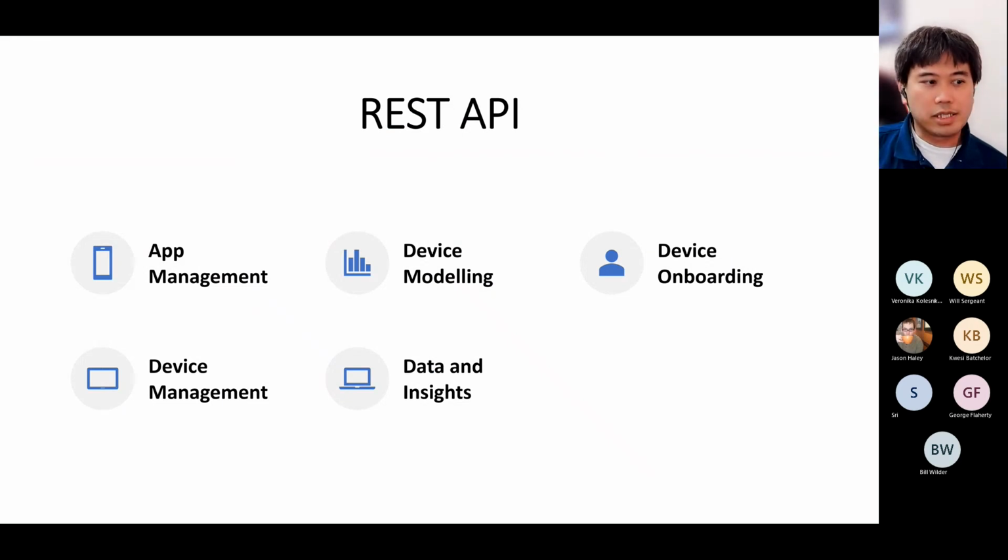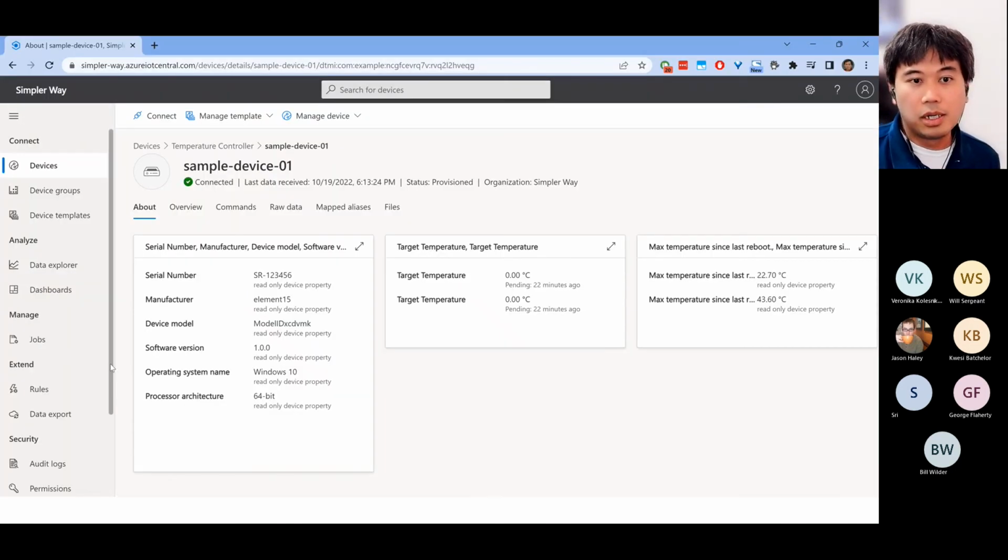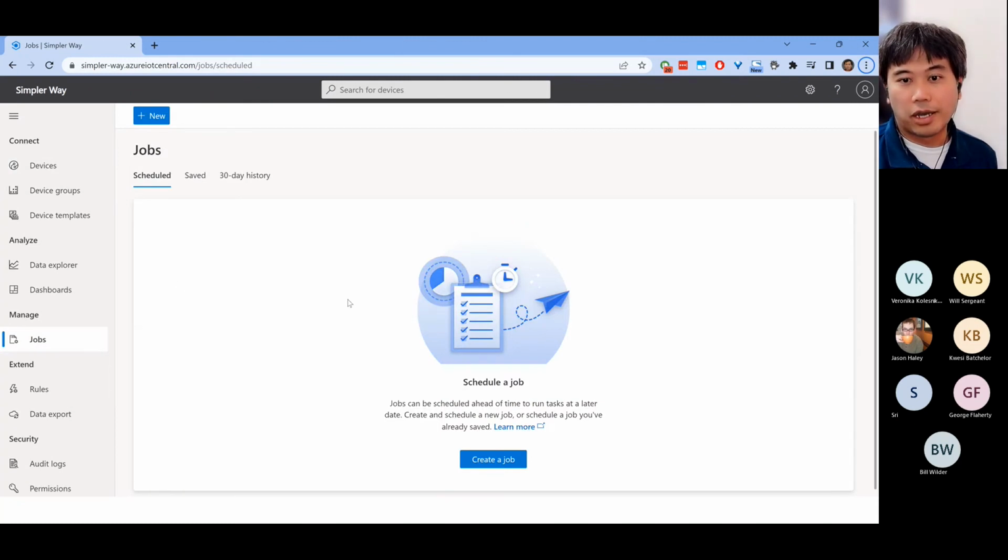Okay, moving to REST API. REST API allows us to do app management, device modeling, device onboarding, device management, and data insights. I did talk about the difference between app management and device management. With app management, if you want to create rules, there's a REST API to create some of the options that are on here. If you want to create a job, there's an API to create the job without going through these screens.